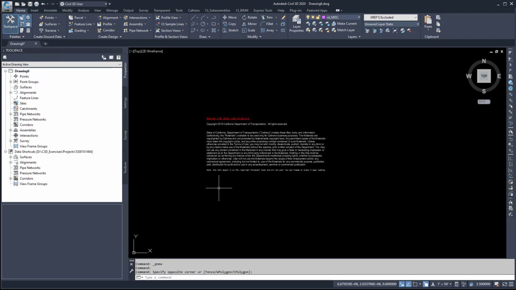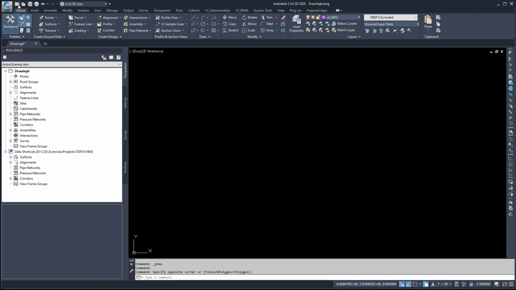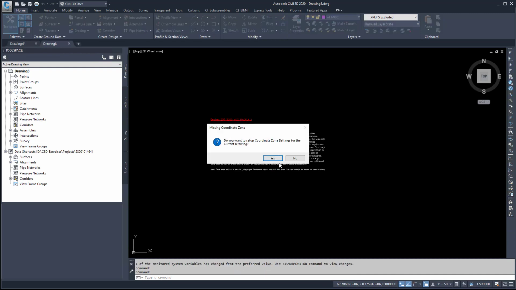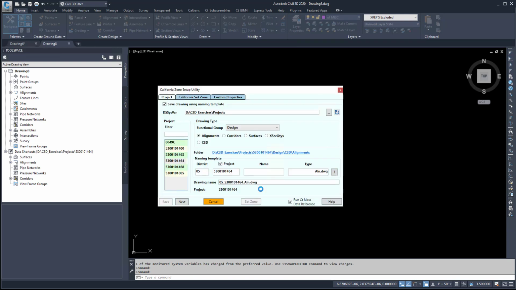In this demonstration, I'll show some tools that Caltrans has created using this data shortcuts API found in Civil 3D. When a user creates a drawing at Caltrans, they get prompted to set the coordinate zone settings for the drawing. And so they can go ahead and press yes to open up the dialog box. On the project tab, it goes and finds the projects that are available based on the dsys variable location.